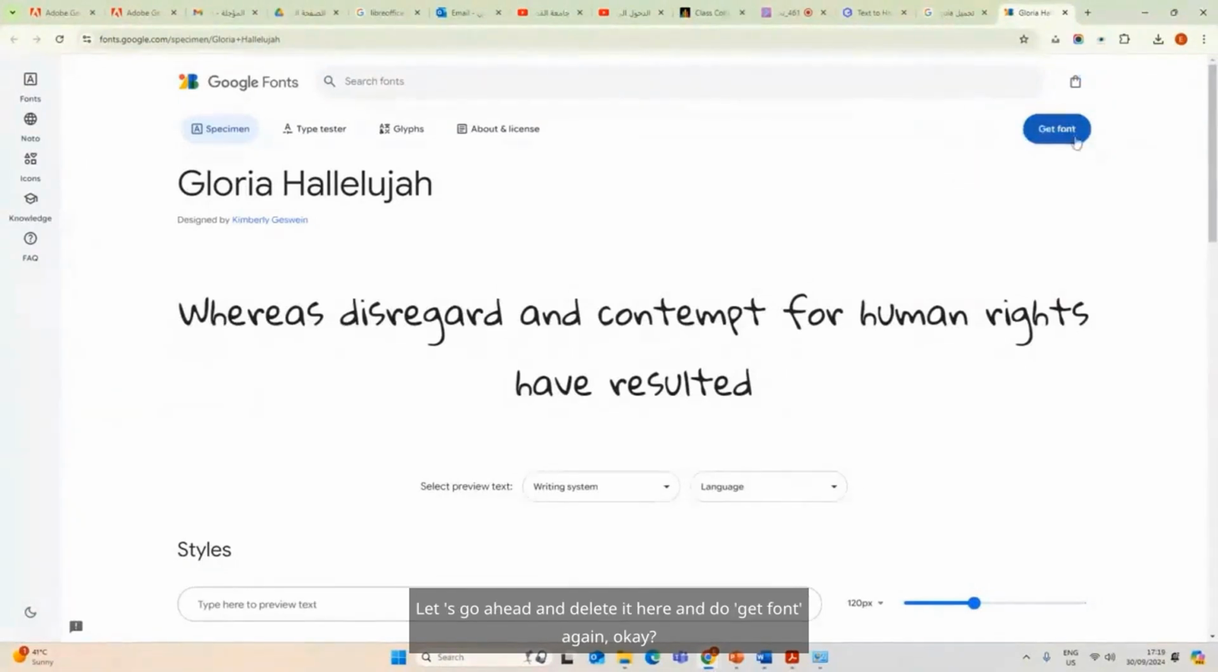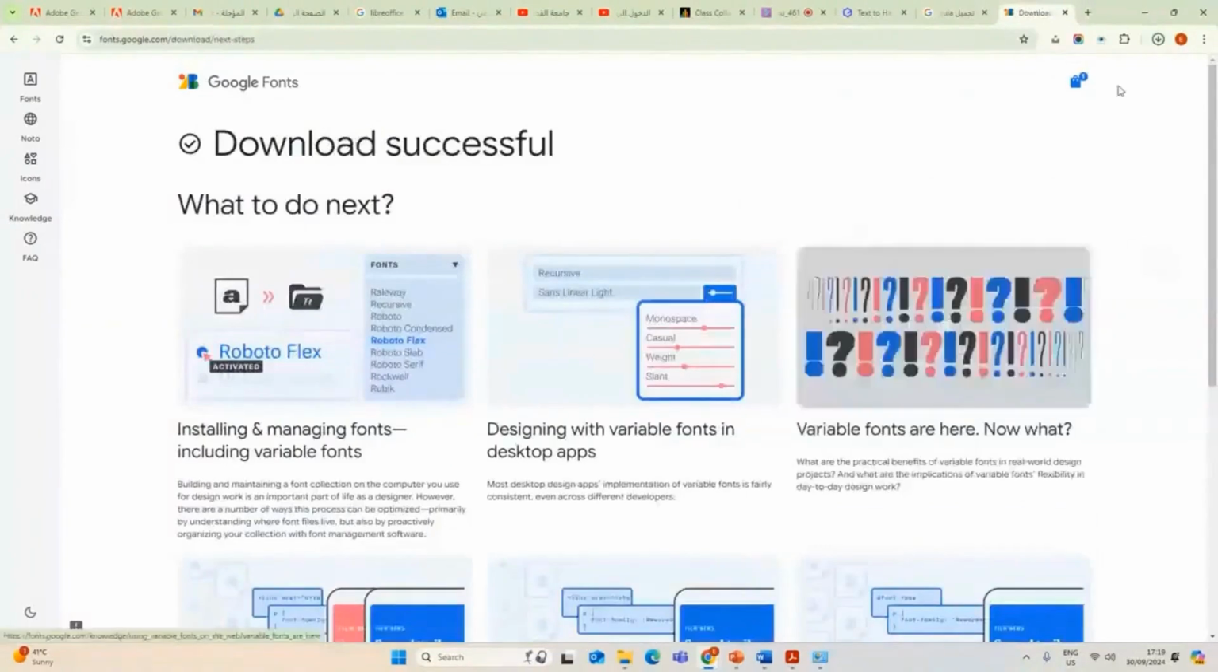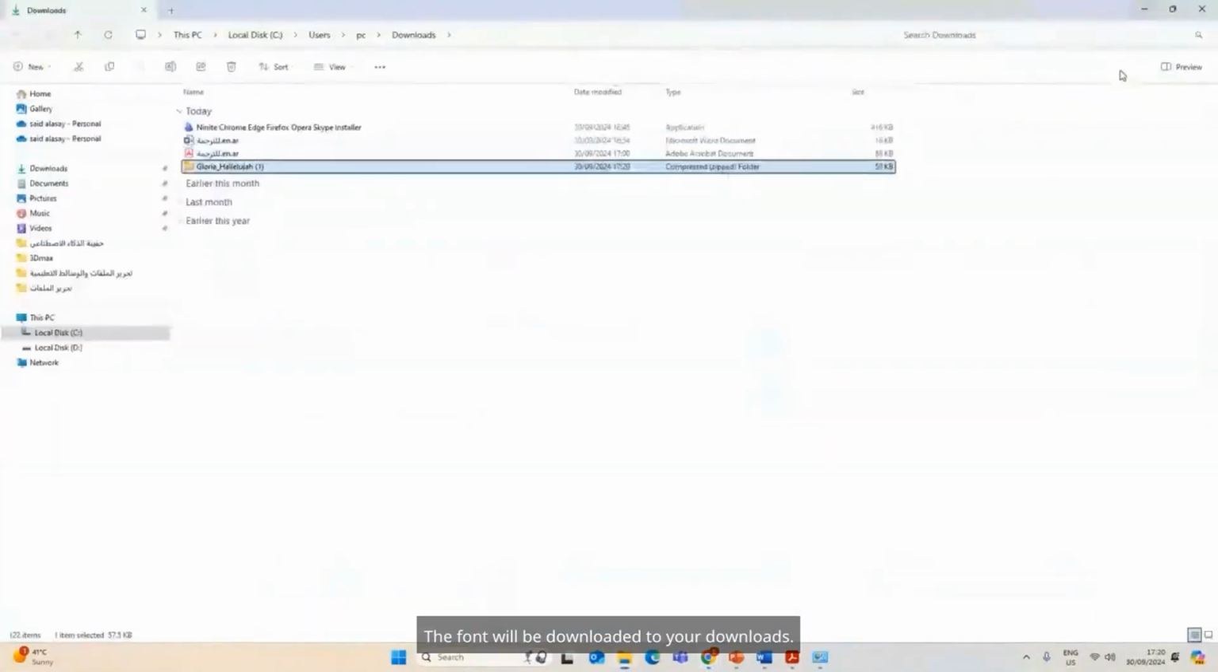Let's go ahead and delete it here and do get font again, okay? And you say, I want to download. The font will be downloaded to your downloads.